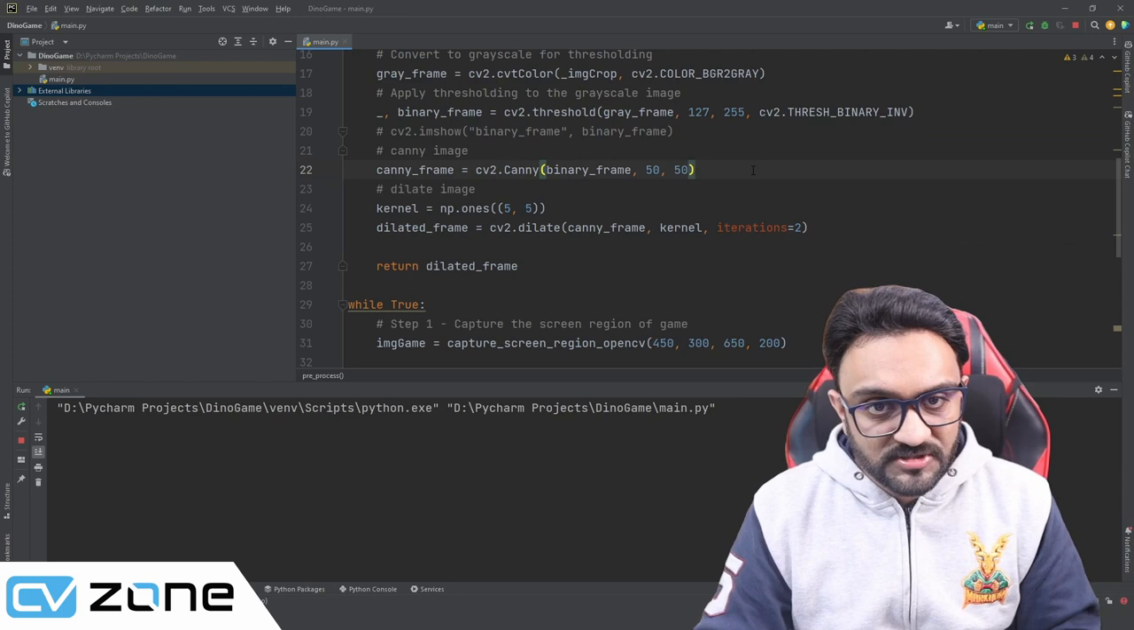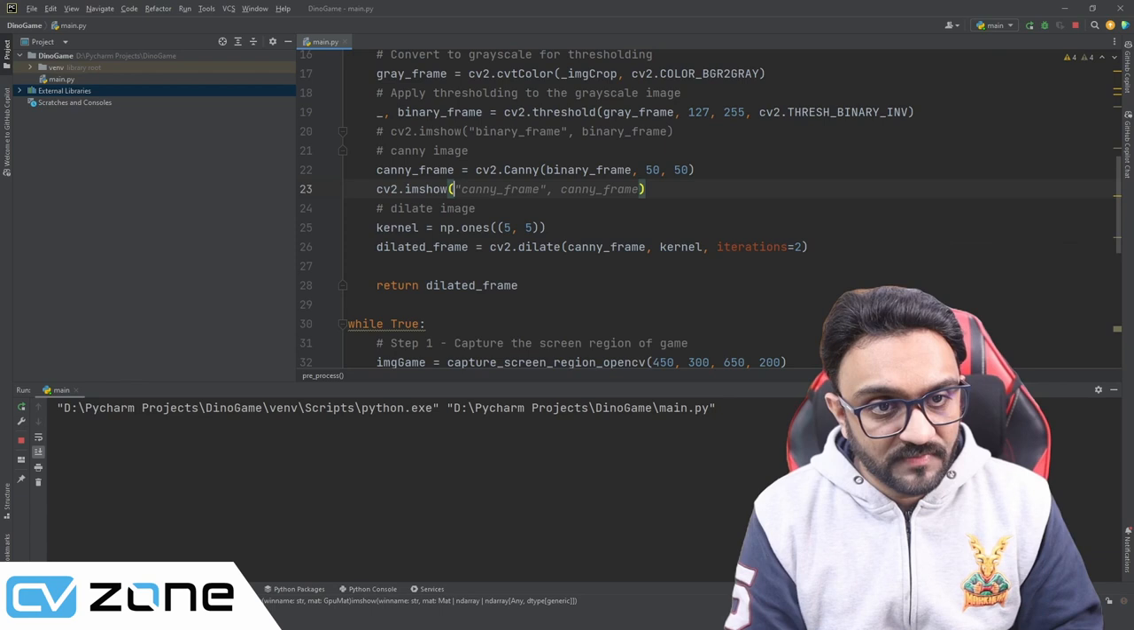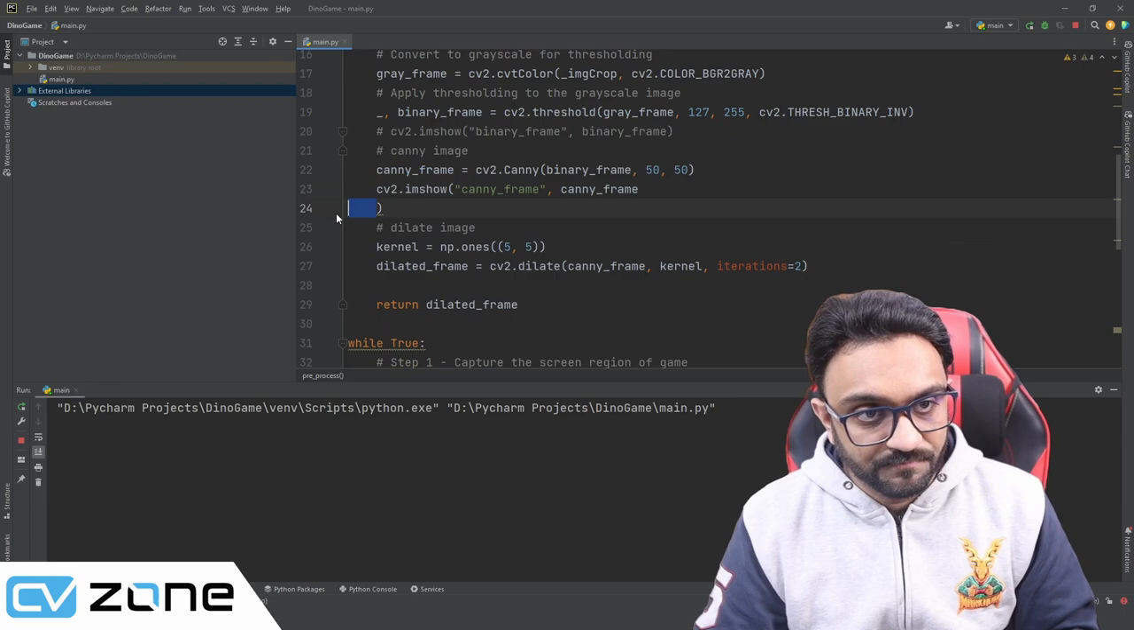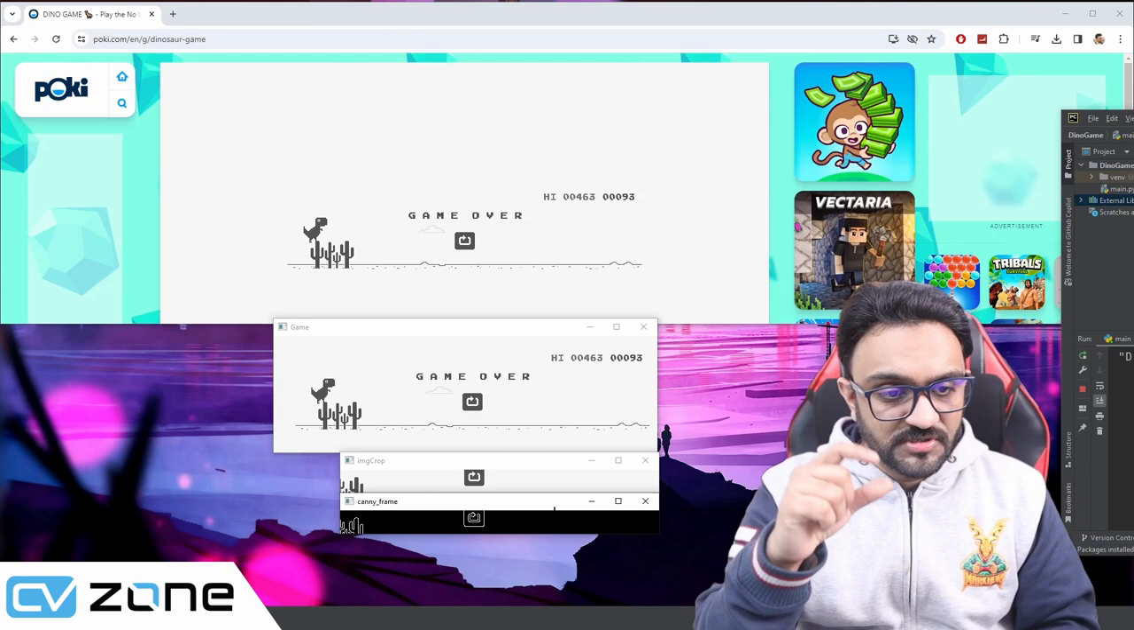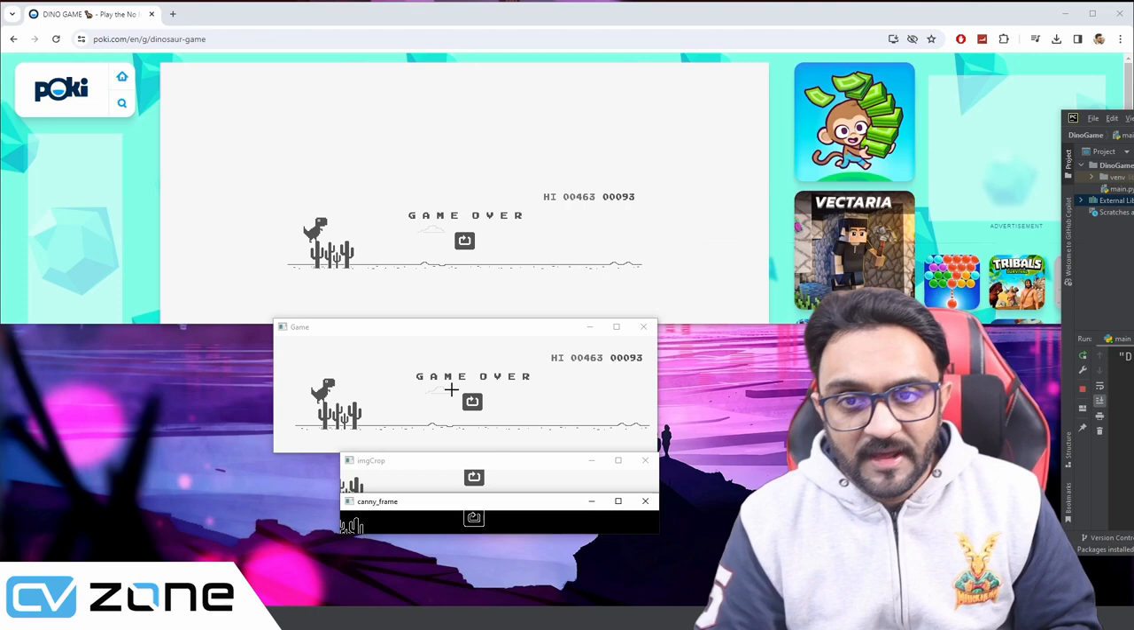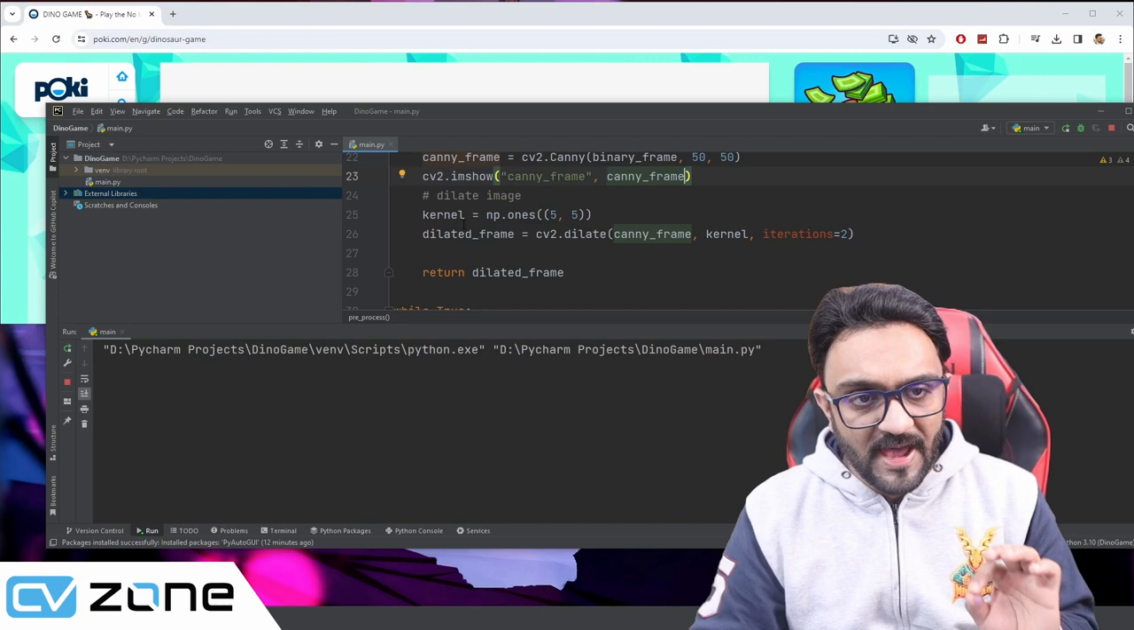cv2.imshow, and we are going to show, oh, I pressed the wrong button, canny frame. So let's rerun that, and there you go. So now you can see, instead of the complete regions, now we are getting edges, right? And these edges sometimes are not very well defined. So that's why we add a dilation to it, and we have two iterations of that.